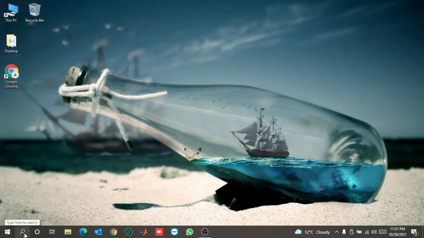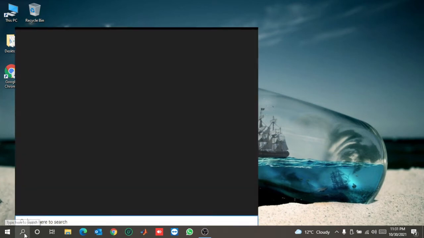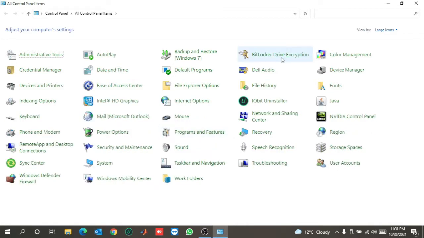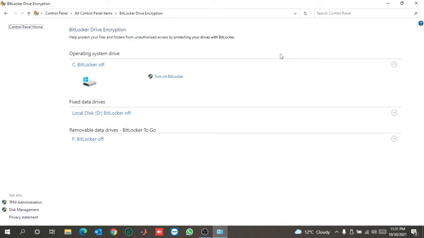So, my series in Control Panel for Windows 10, it's on the fourth option, BitLocker Drive Encryption. What is BitLocker Drive Encryption? If you select this option, this screen will appear, and the first option is BitLocker Drive Encryption. It helps protect your files and folders from unauthorized access by protecting your drives with BitLocker.